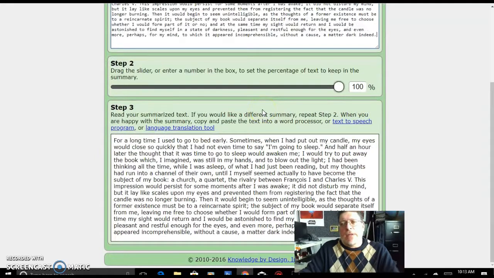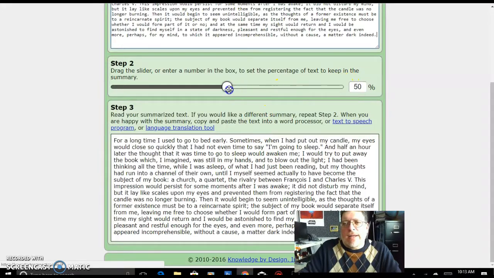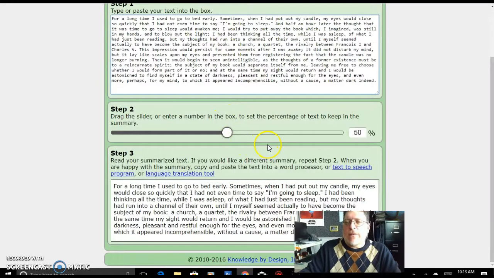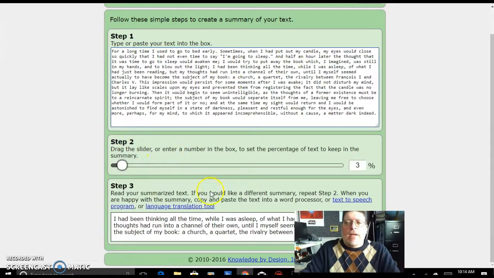You have a slider, and at this point nothing's happening. The lower box simply shows you what you pasted. But if you take it down to 50%, it will make the passage 50% easier to read. So it will reduce it in size and it will take out some of the potentially difficult academic words that might trip students up. Let's say you trim it down to 2%, 3%.